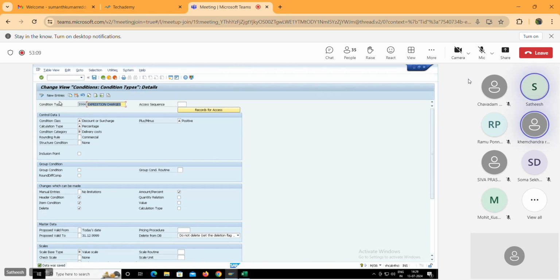Now we have created the condition tables and the access sequence, and we have linked the condition tables to the access sequence, and the access sequence to the condition type also. These condition types are also in my pricing procedure YM0000, correct? Yes, sir.